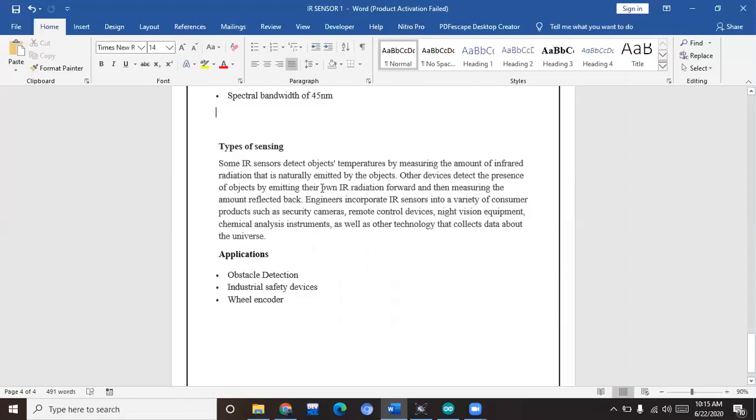And the second type of sensing is basically active sensing. This is the type of sensor that we are actually using. It includes an IR transmitter and an IR receiver. The IR transmitter transmits the IR radiation, and then an object comes in front of it. The IR light is bounced back to the IR receiver, and then voltage is produced, and hence our sensor is being made.